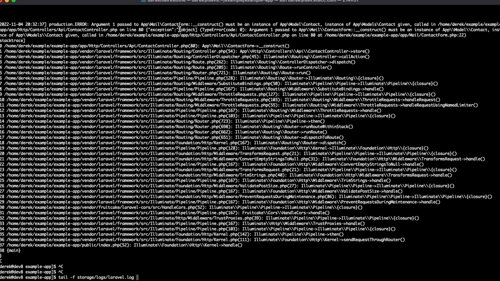So this log entry shows that our contact form mailable object is referencing an app model contact model, and it needs to be referencing app models contact. So you can hear the difference there, what I just said. App model contact versus app models contact. When you create a model, it's in a folder called models, not model. So I made a mistype there.